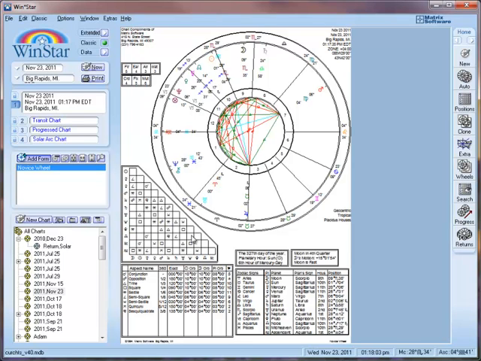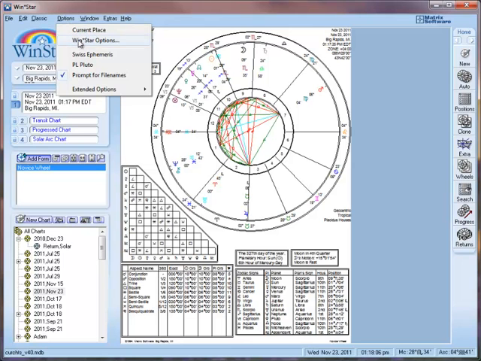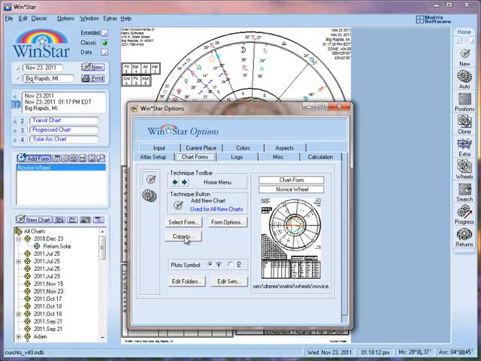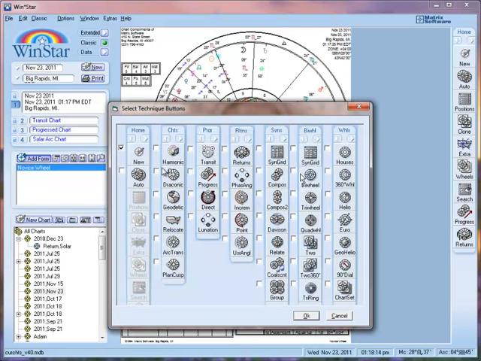If everything is correct, go back to Options, WinStar Options, go to Chart Forms. Now I'm going to click on Copy To. And what I'm going to do is every box that I mark off is going to be replaced with the same thing that I have for the natal chart. And what I'm doing here is I'm marking off everything that is going to give me a single wheel. Okay? So everything for charts, progressed, returns, synastry.